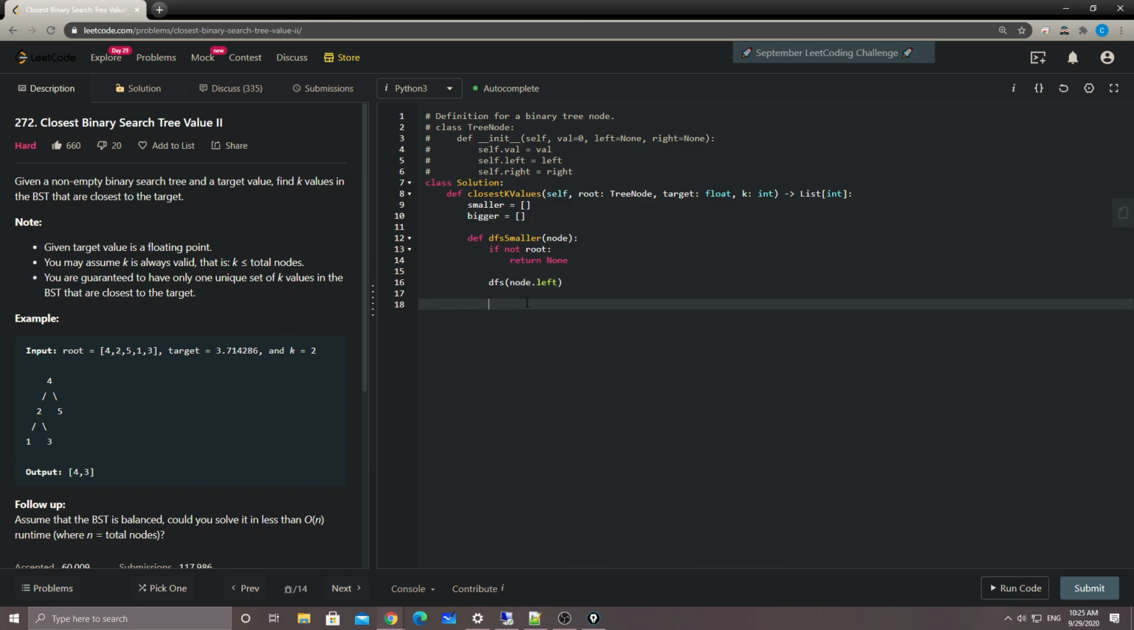For the smaller numbers, if the node.val is smaller than or equal to the target, then we just smaller.append the node.val. We use smaller or equal here because if the target happens to be the same as one of the nodes, we're going to put that node into the smaller stack. Which means when we DFS the bigger ones, we're going to use greater, not equal, because we don't want to duplicate the same node into two stacks.